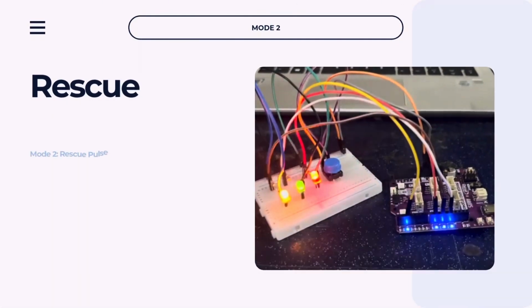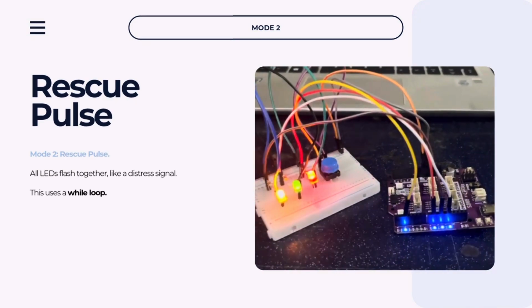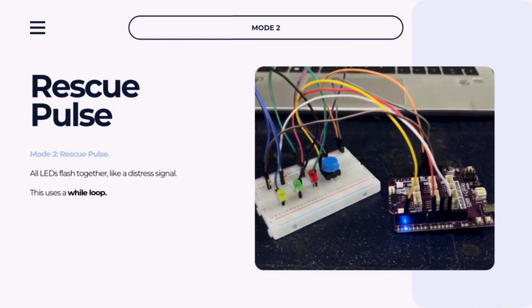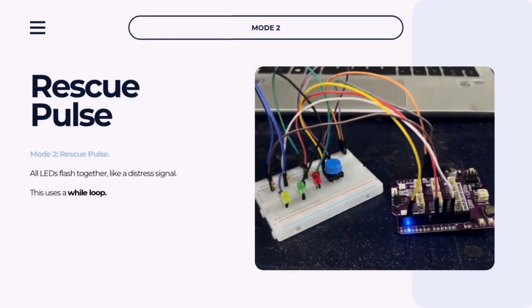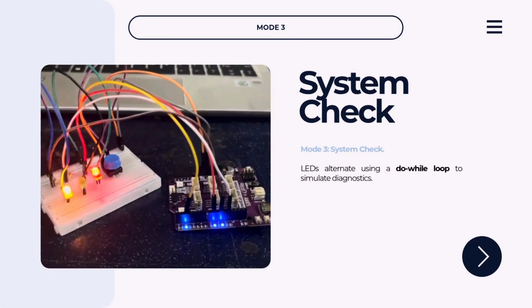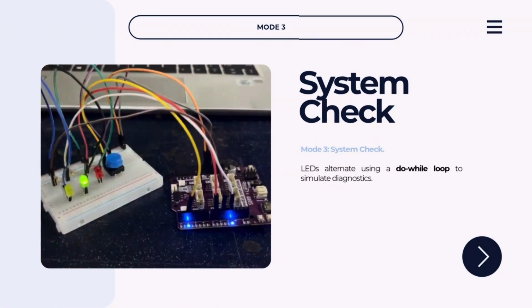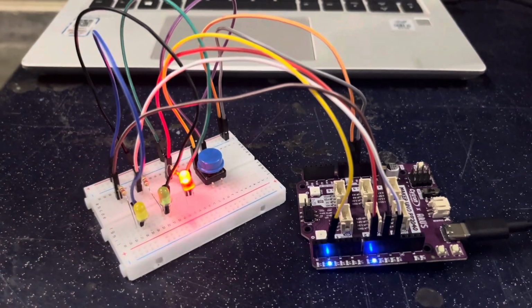Now switching to Mode 2, Rescue Pulse. All LEDs flash together like a distress signal. This uses a while loop. Finally, Mode 3, System Check. LEDs alternate using a do-while loop to simulate diagnostic.